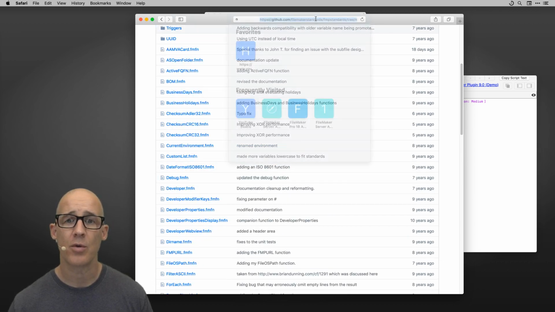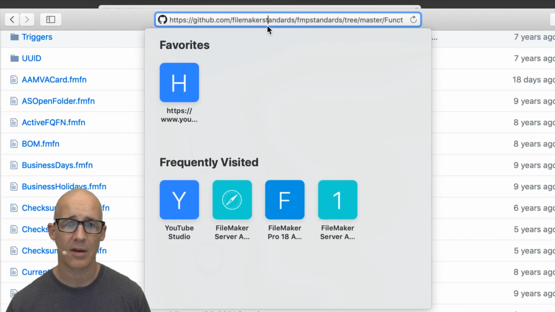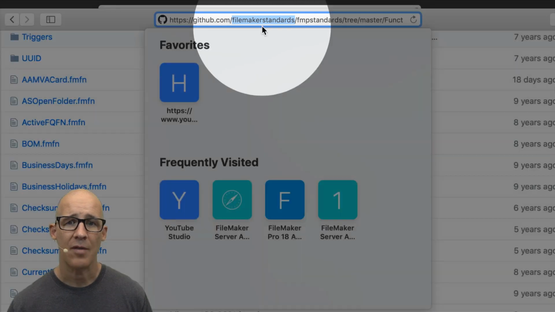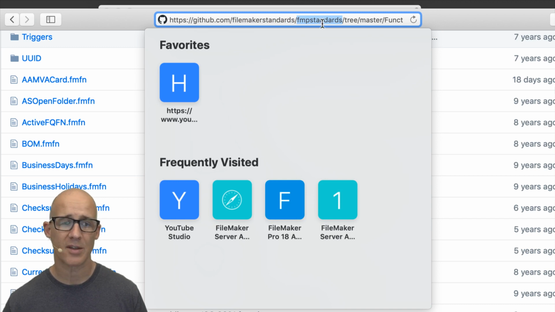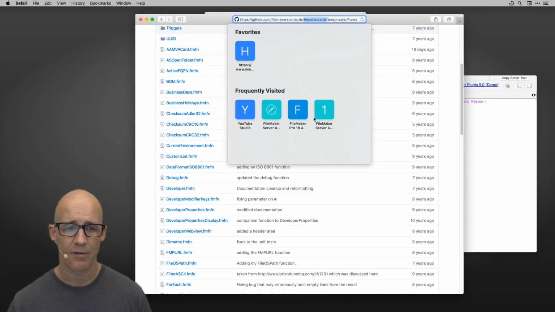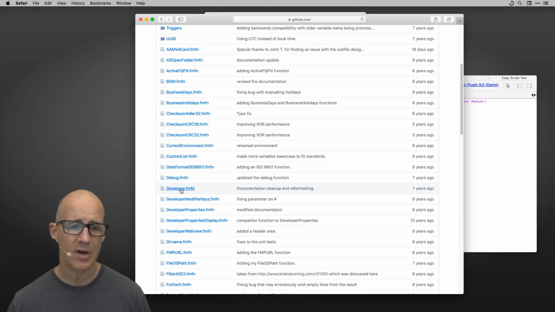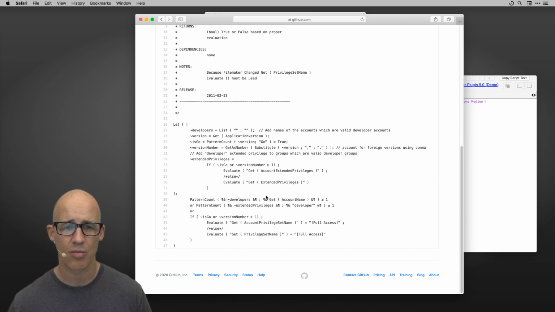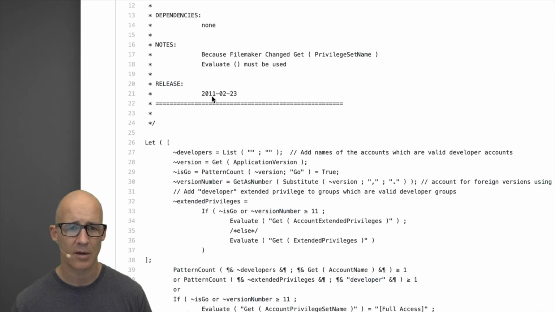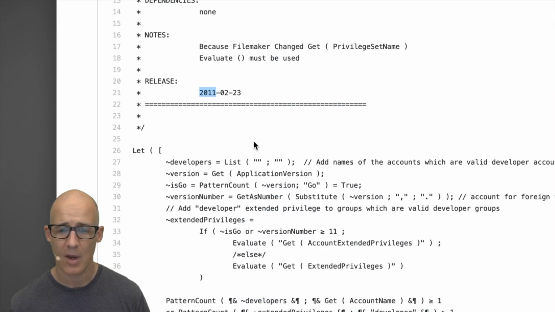But when I go to this URL, which, by the way, let me put that right there. It's github.com and then FileMaker standards. And then you will see the FMP standards is the repo. That's what they call it, a repository for version control. And this function right here, this developer FMFN, this is something that I've used pretty much ever since I created it. It looks like in 2011.